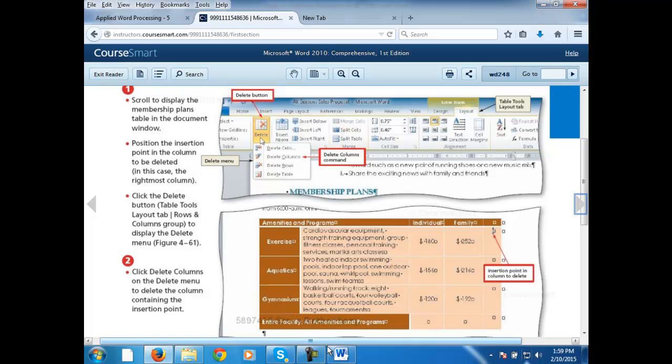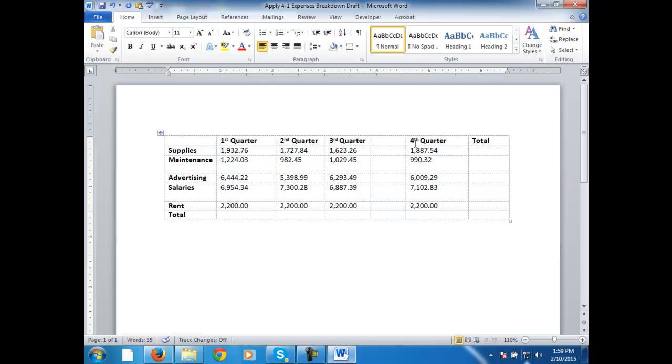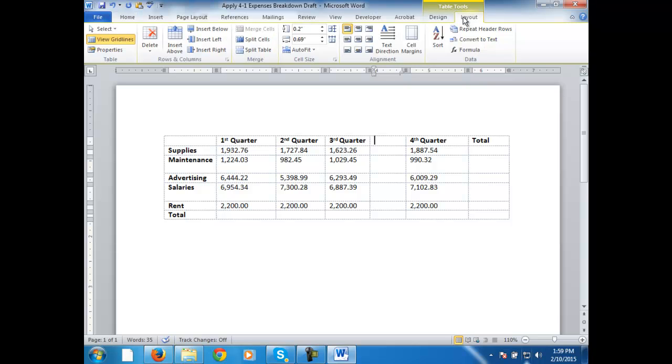Let's go back to the assignment. Here we go. I'm going to click in here. Okay, I'm going to click one of these. Let's click the layout and see if there's a delete button. Sure enough, there is. And let's see what the options are. You can delete rows, columns, cells, or the entire table.